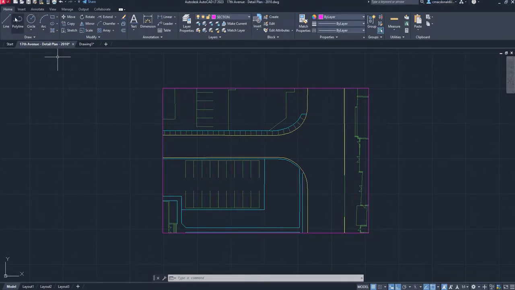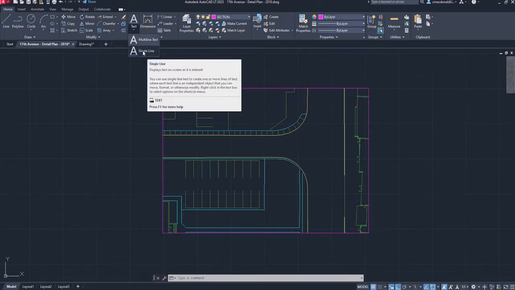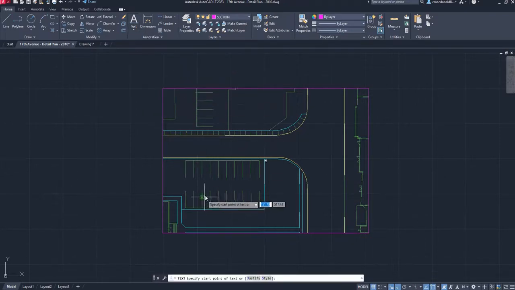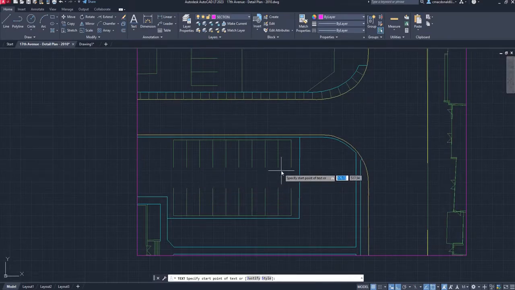You begin by moving up, tab, moving over to the annotation panel, going to the text icon, and moving to the drop-down menu. Left click. For the moment, we're going to select single line text. Let's left click, and now it's going to ask us to specify a point. What we're going to try doing is labeling this as a parking lot. Let's give it a try.